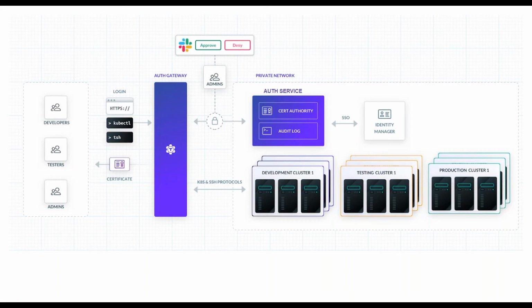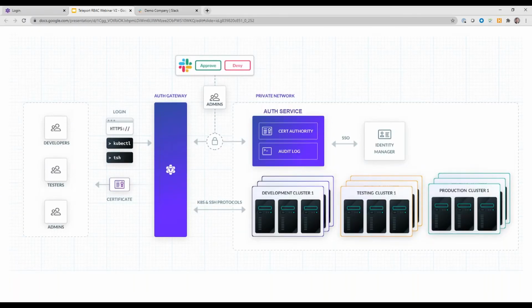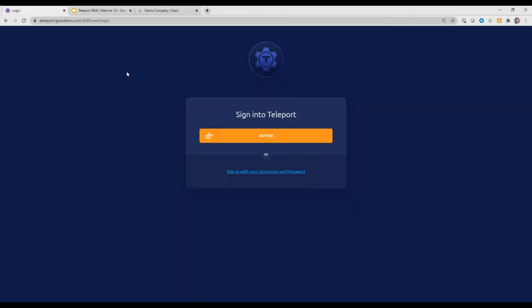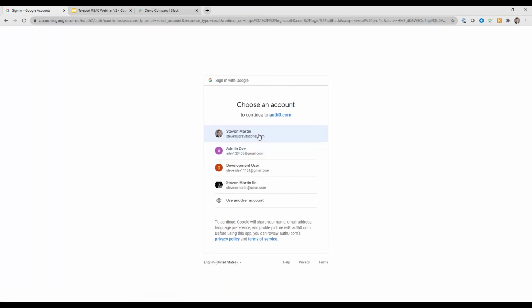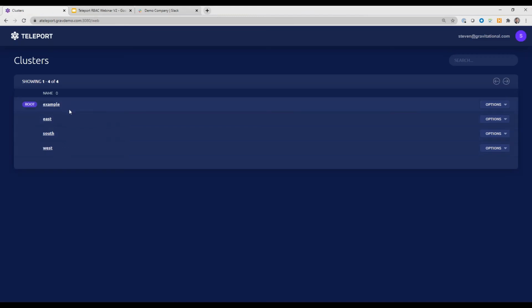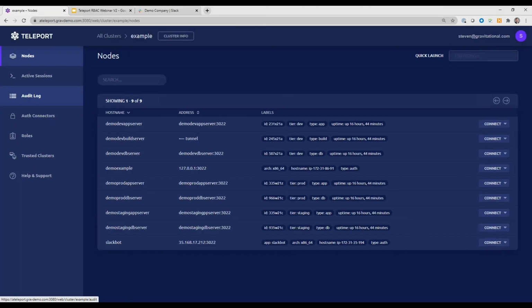Now, before I go forward with more slides, I just want to give you a taste of actually being in Teleport. So this is the web interaction, or as I mentioned, the Auth gateway or proxy. And I'm going to use the Auth0 single sign-on. And that's convenient. It's tied into our Google accounts. And you can see here I can choose a set of clusters. I'm going to go first into our example root cluster. And I'll explain about this idea of clusters a little later.